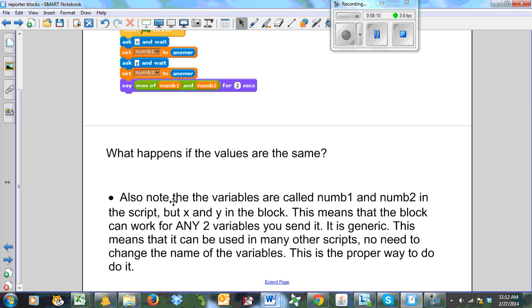Also note that the variables are called number1 and number2. I went over this before in the script, but x and y in the block. This means that the block can work for any two variables that you send it. They can be x and y, they can be num1 and num2, a and b, anything. It's a generic block. This means that it can be used in many other scripts. No need to change the name of the variables. This is the proper way to do it. You've written a library, you've written a small piece of code that will work for any variables that are sent to it or passed to it.